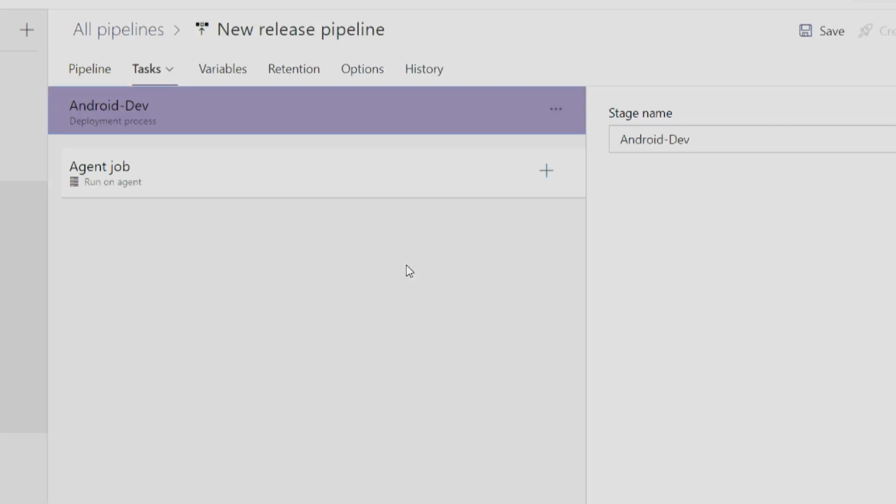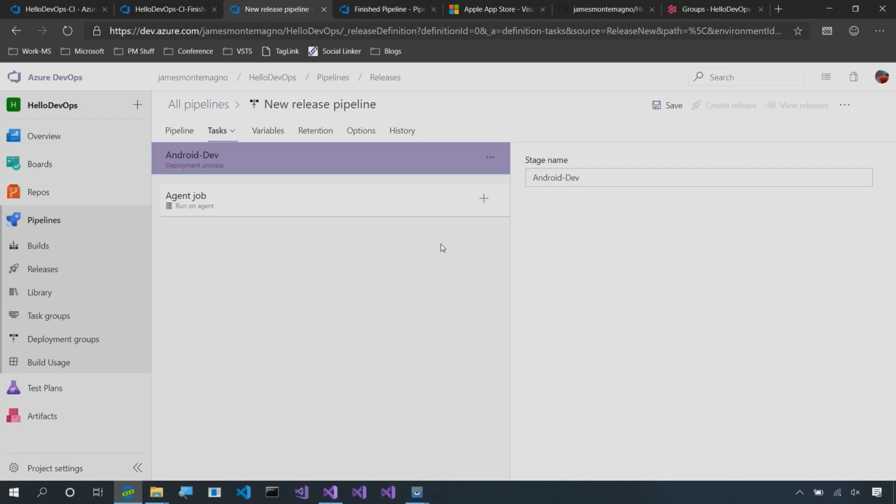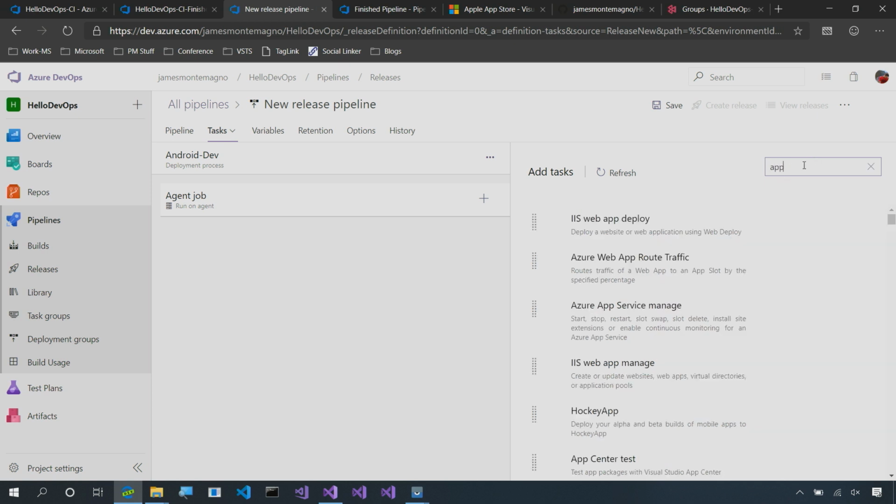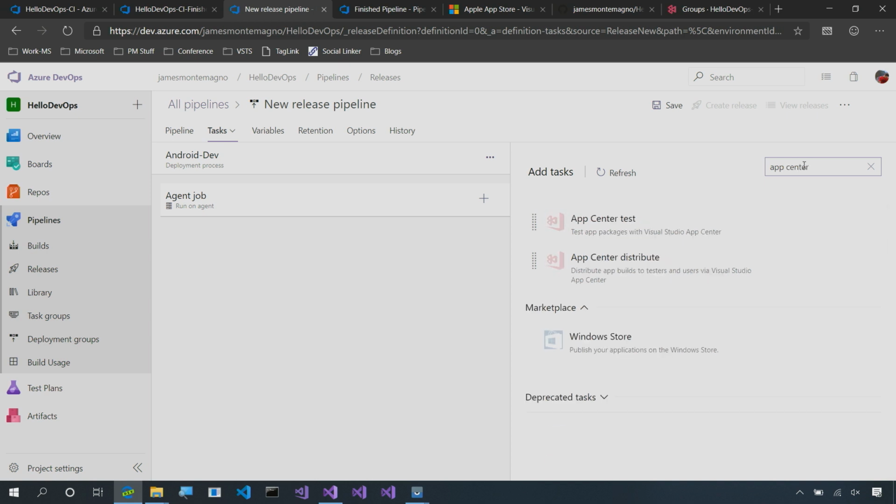Perfect. So I'm going to create a task here. Now, everything is built in to Azure DevOps that I'm going to show you. So over here, when I say add a new task, this looks exactly like the build engine. Exactly the build engine. I think they're probably exactly the same. They actually are, which is pretty cool. So I'm going to type in App Center over here.